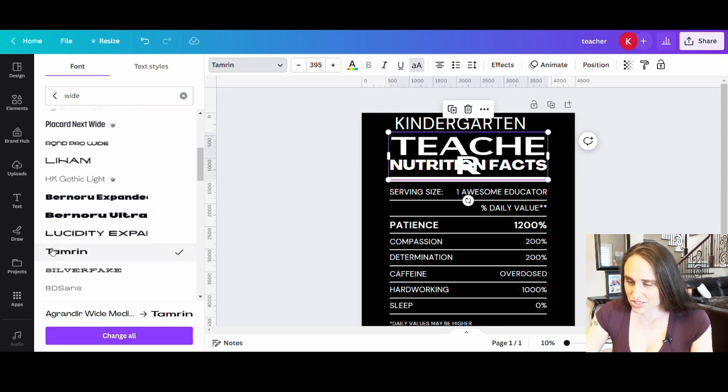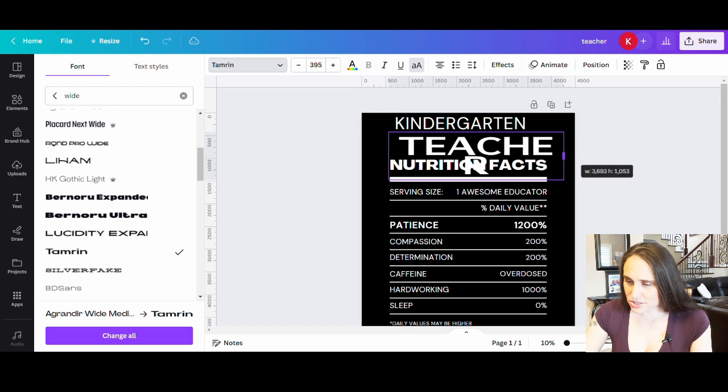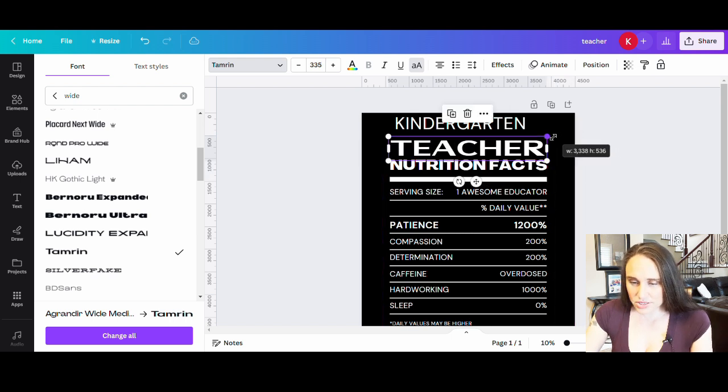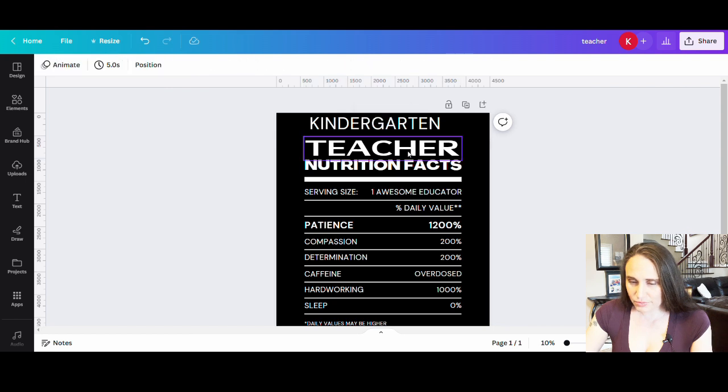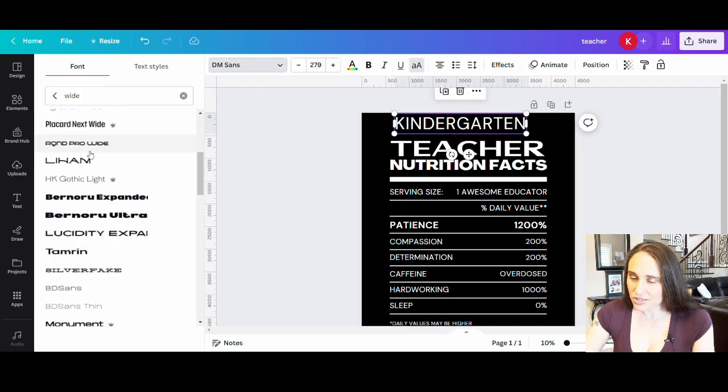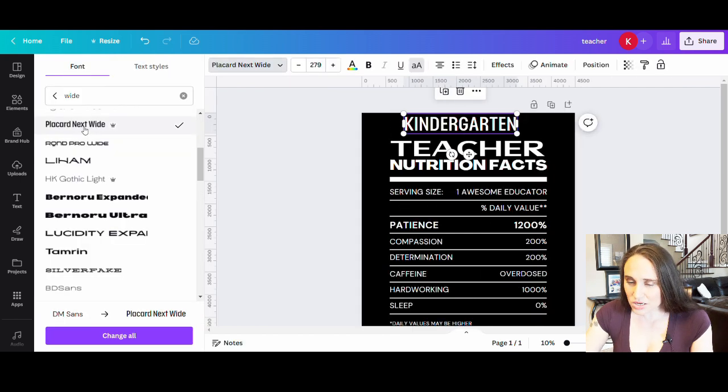So here's one that says teacher this way. And I can pull that out. I can shrink it down so that I can make kindergarten fit a little bit better. Something like that. And again, kindergarten, I would have to make a little bit more narrow probably. So let's see, I went with that one.